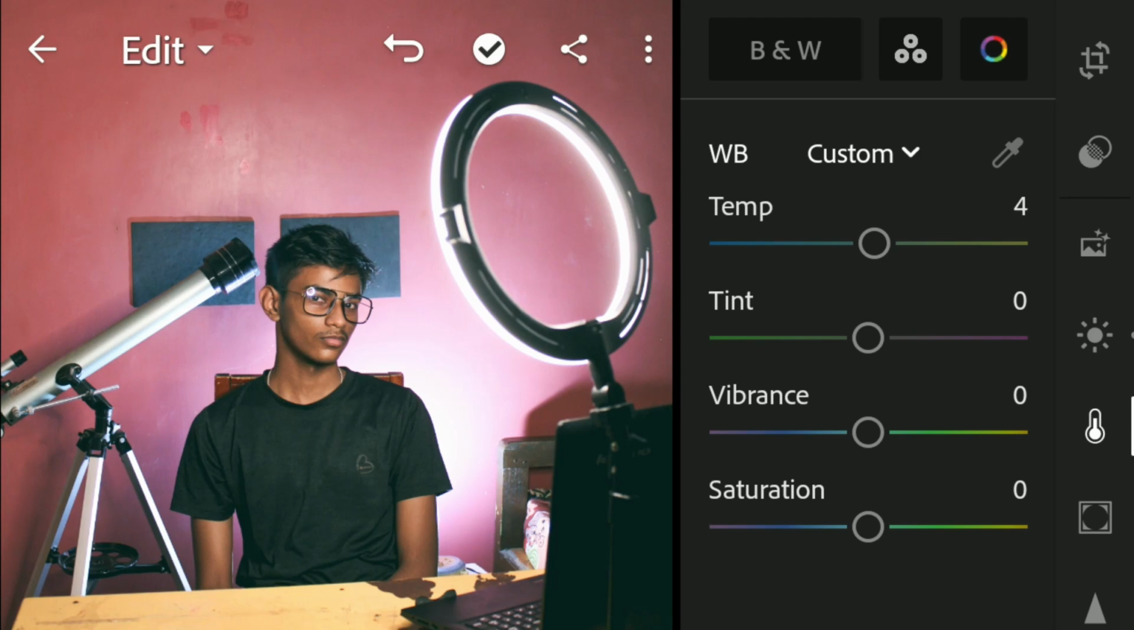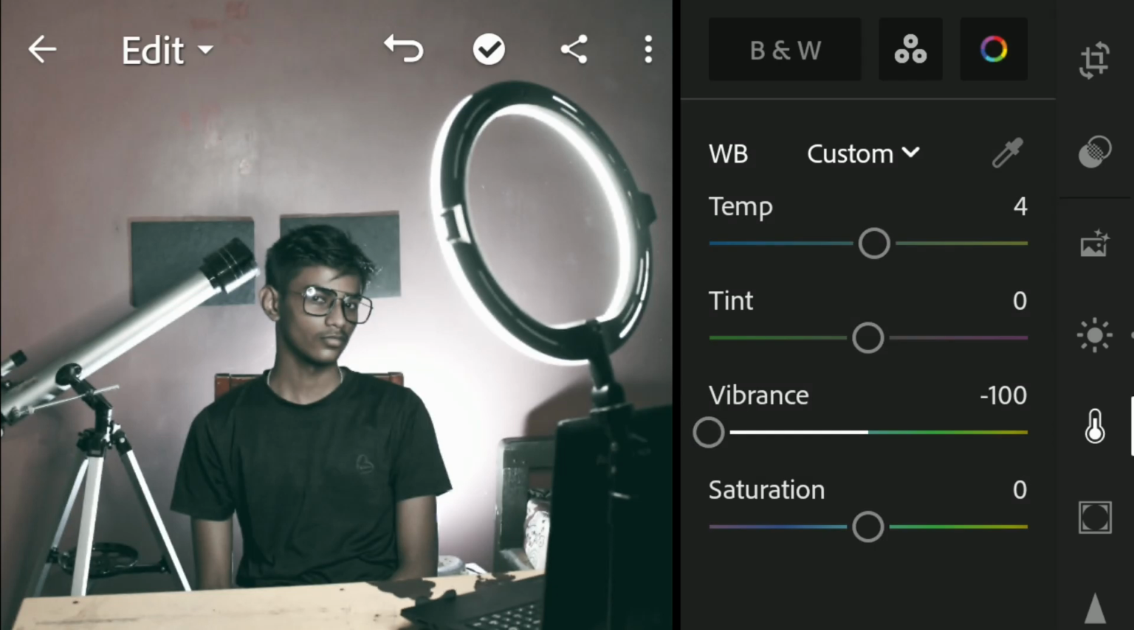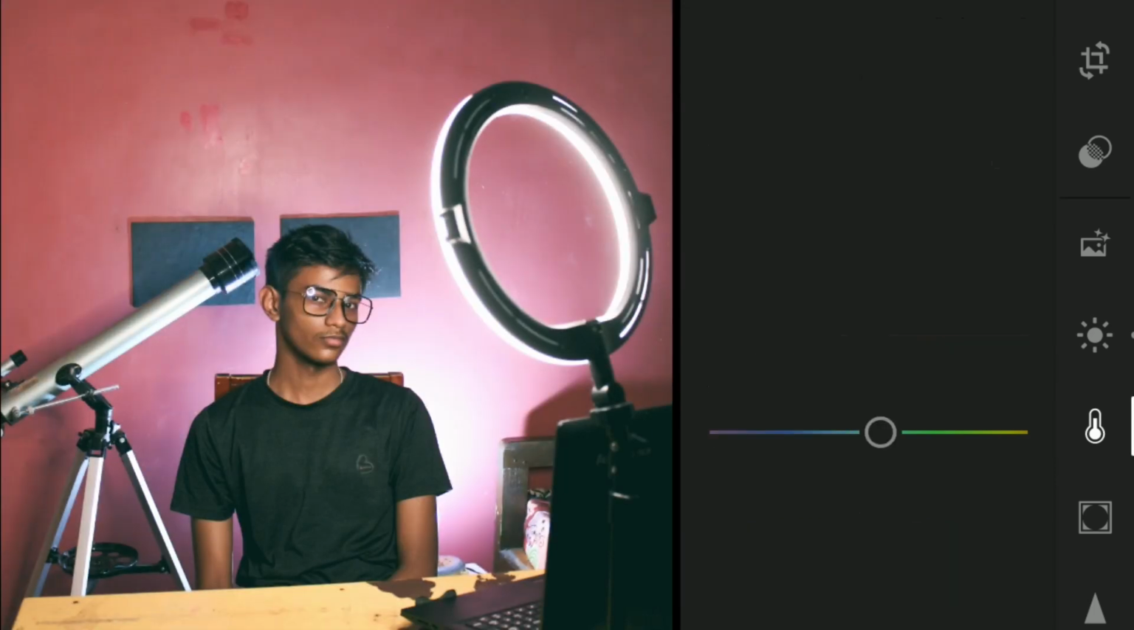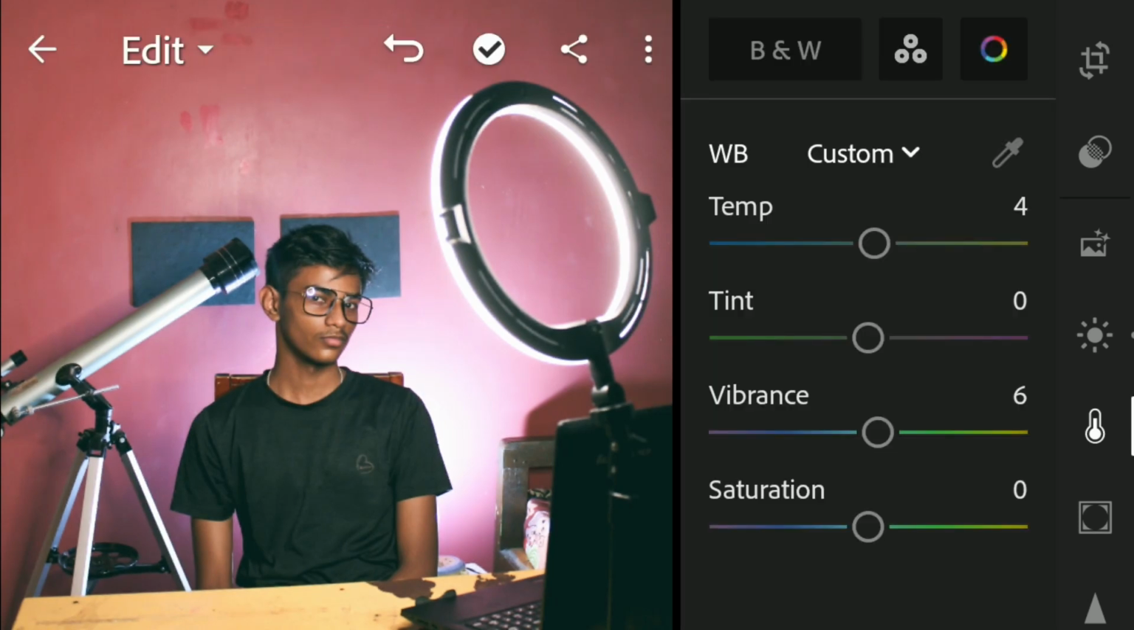Basically, the vibrance slider affects the less saturated parts of your image. If I drag it towards the right side, the colors get richer, and if I drag it towards the left side, it's going to take most of the saturation out of the image, resulting in a kind of desaturated image, not a black and white image. So let me park the vibrance around 4% or 5%, and that looks perfect. And next comes the saturation slider.